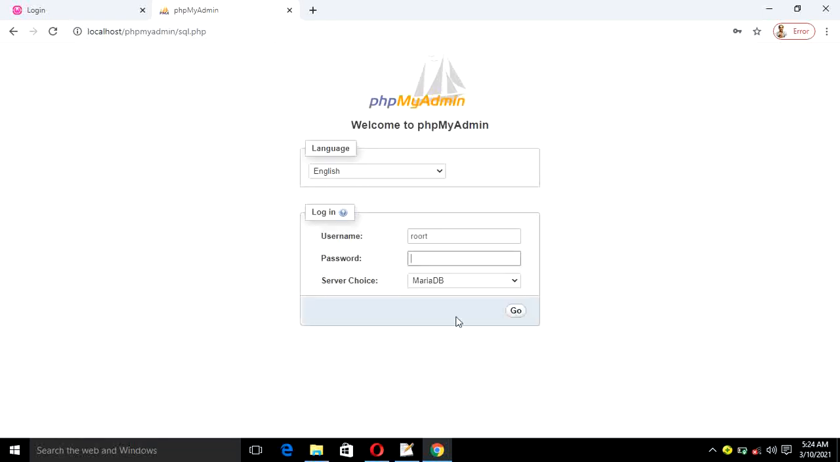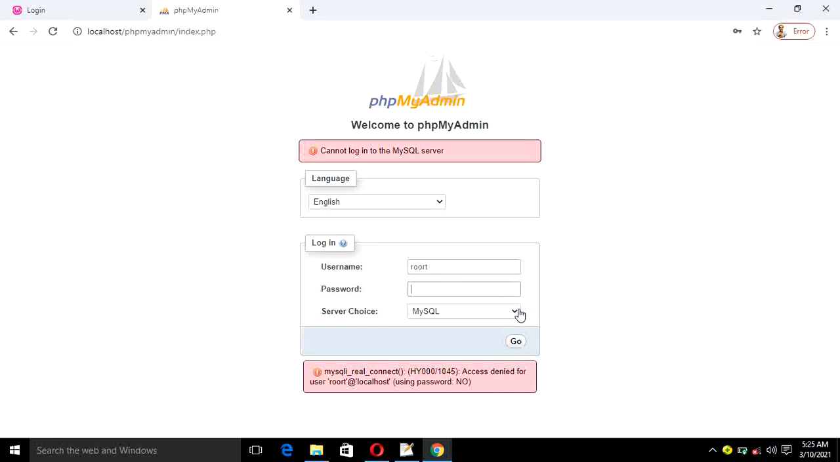Then this is the page to enter username and password. The username is root and the password is empty. After that, change this one into MySQL, then click on go. Cannot log into the MySQL server. What is wrong?